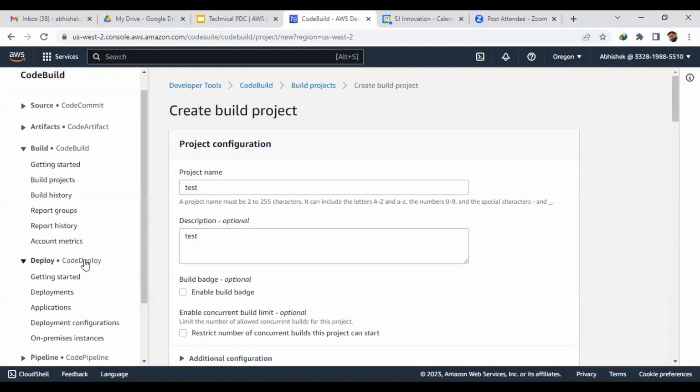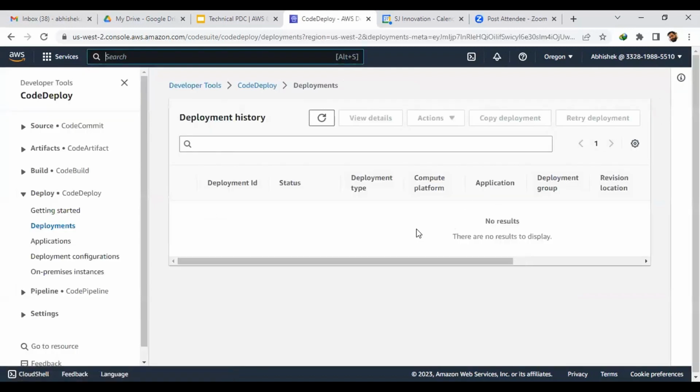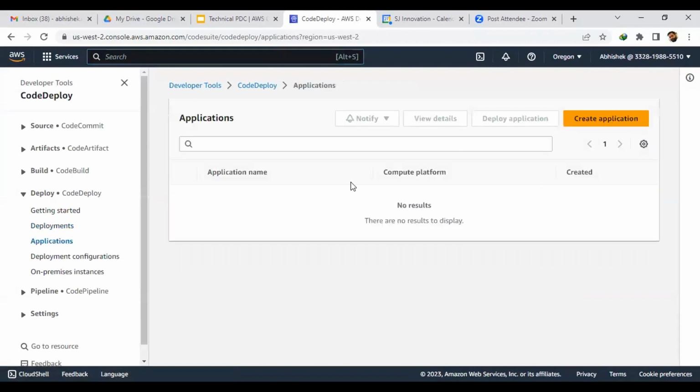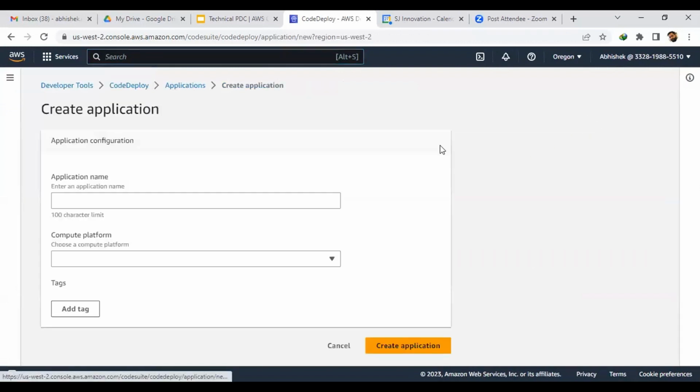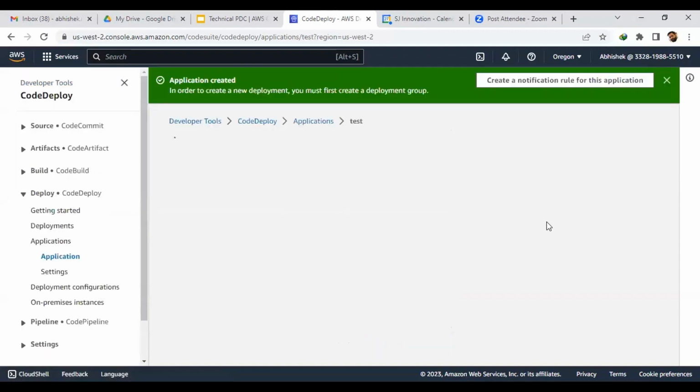Next is CodeDeploy. This is one of the important services in CI/CD. Here we need to create an application first. I will just create one application as test platform. Now we need to select on which platform we are going to deploy our application. There are options like EC2, on premises, AWS Lambda, and ECS. Right now we will select EC2 instance as our deployment platform, and we will create the application.